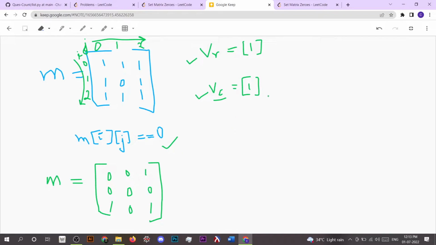After getting the index of i as well as the index of j, that is the row index and the column index, we can simply traverse throughout the matrix again, and for all of these indexes we can set the value as 0.